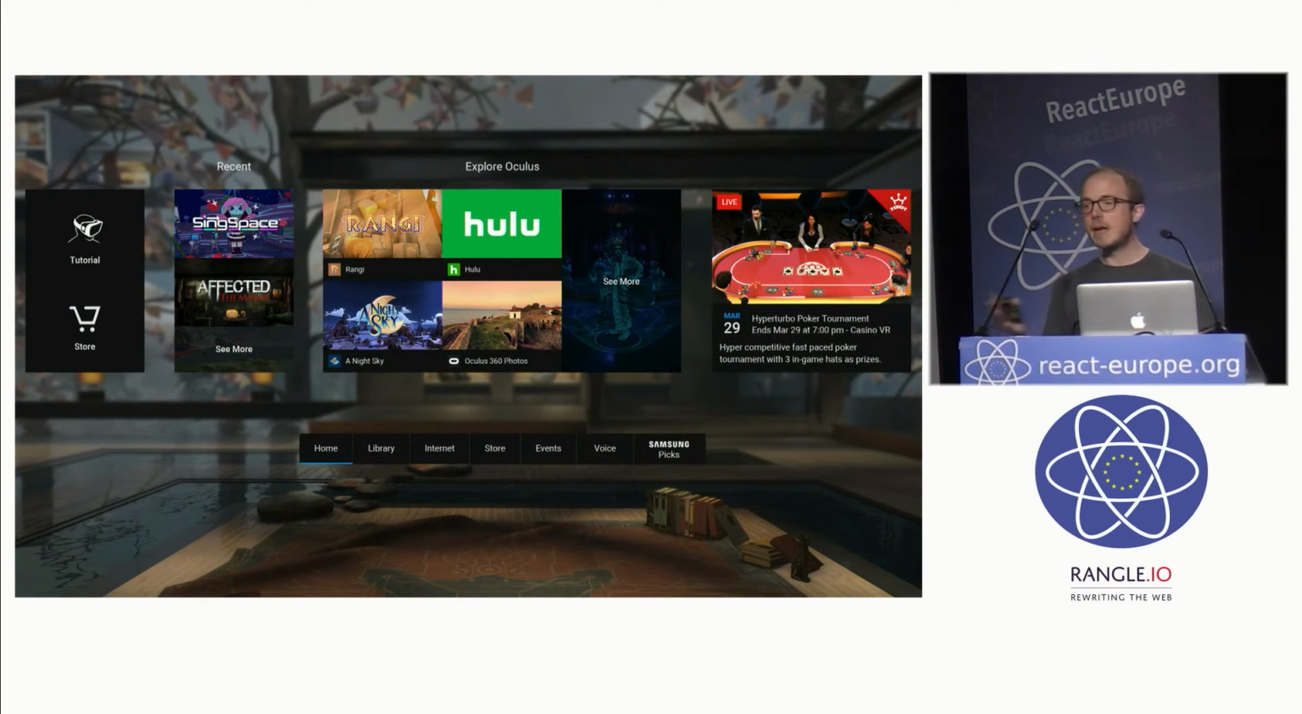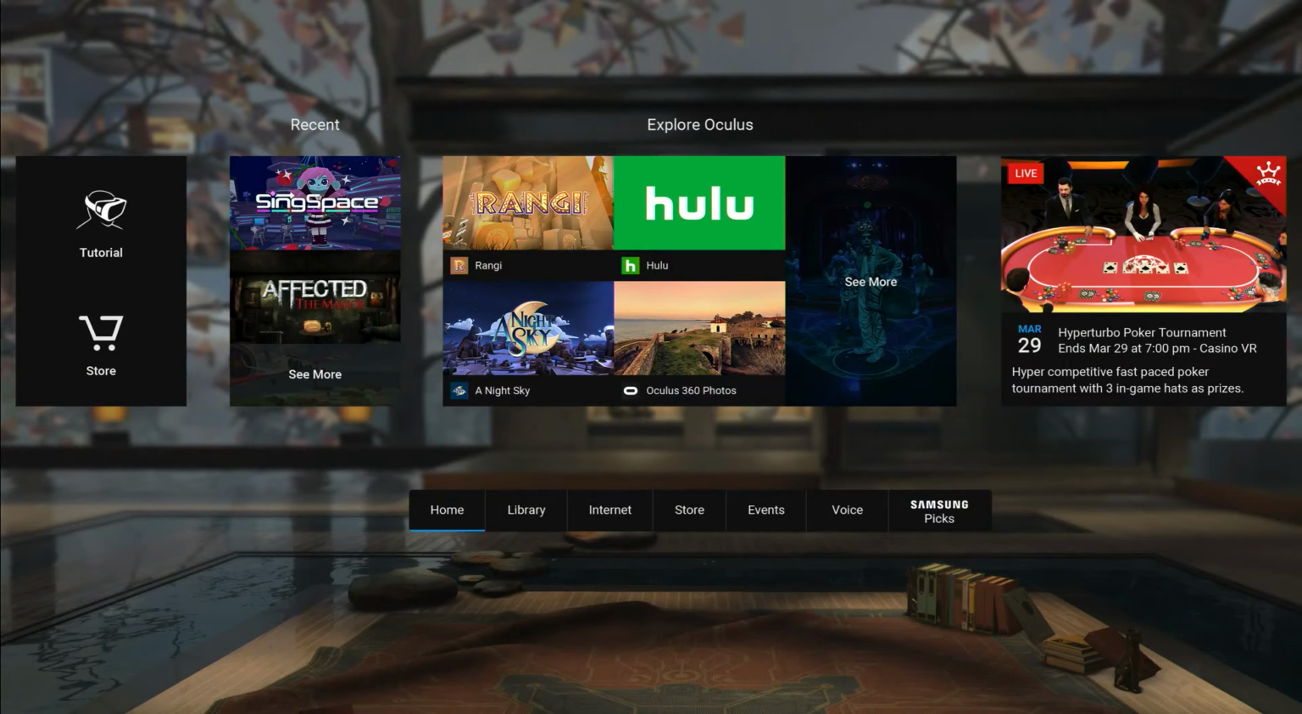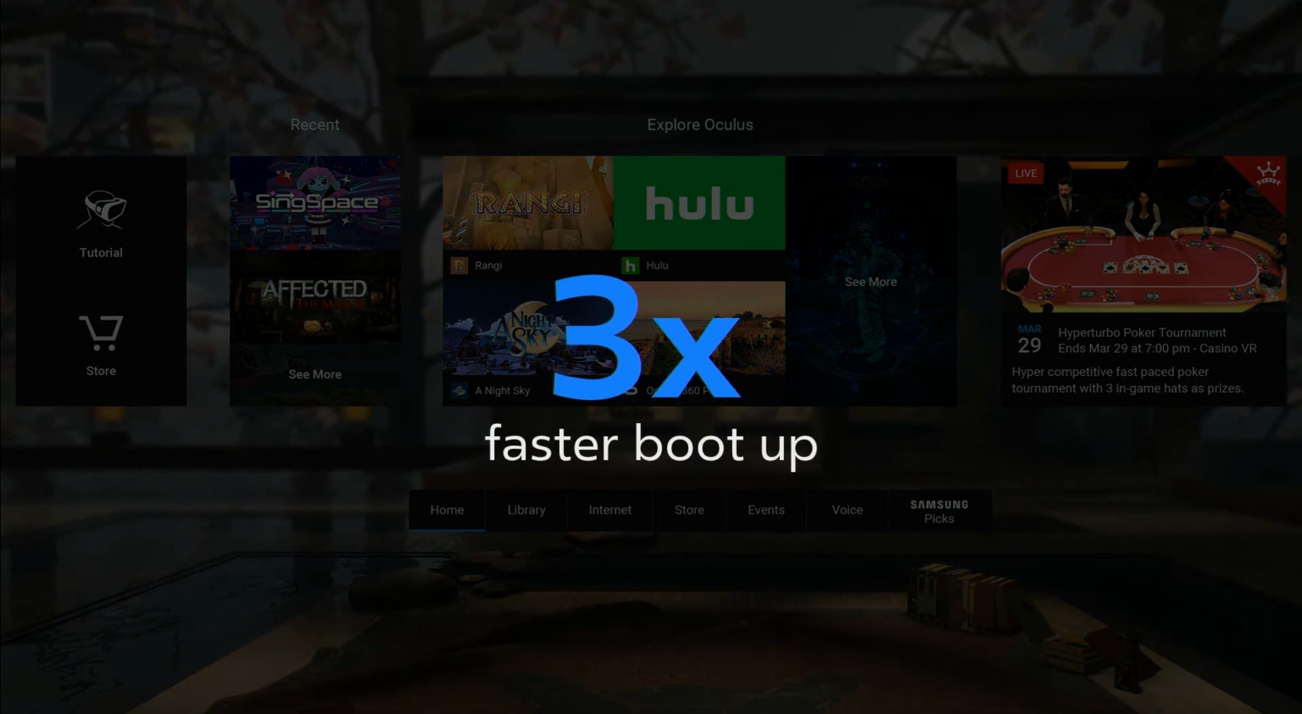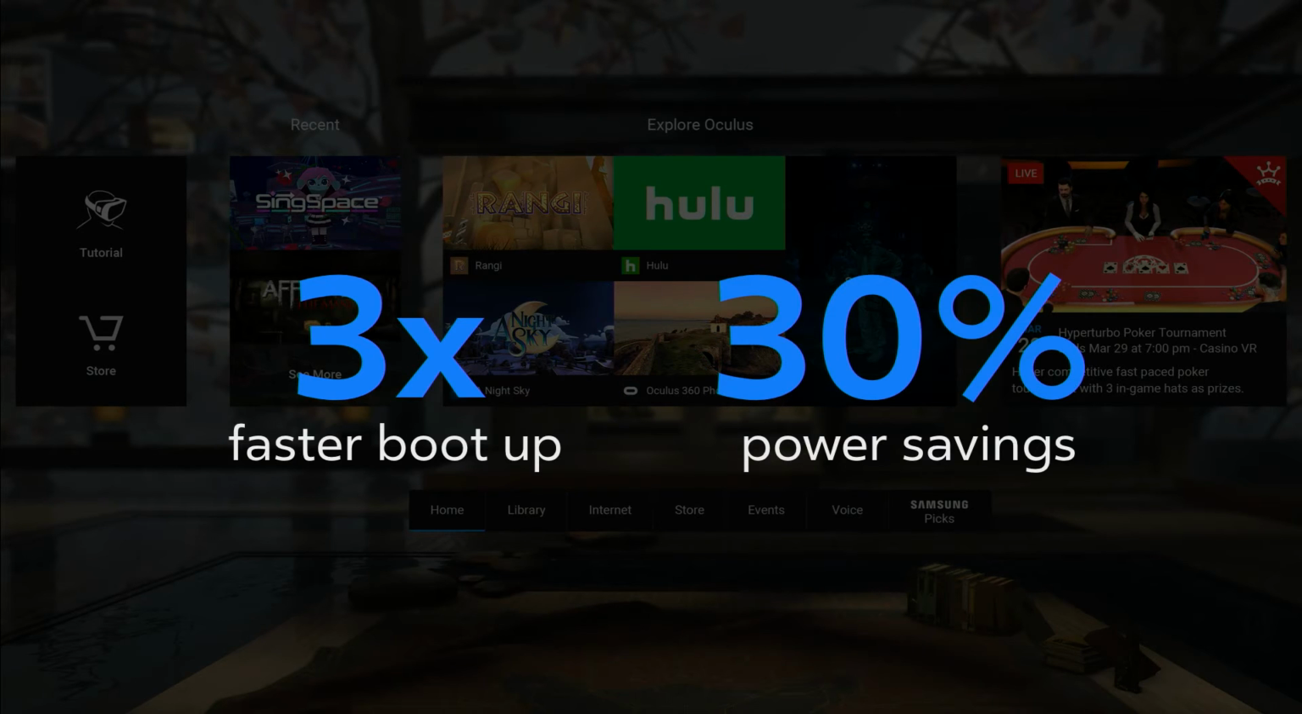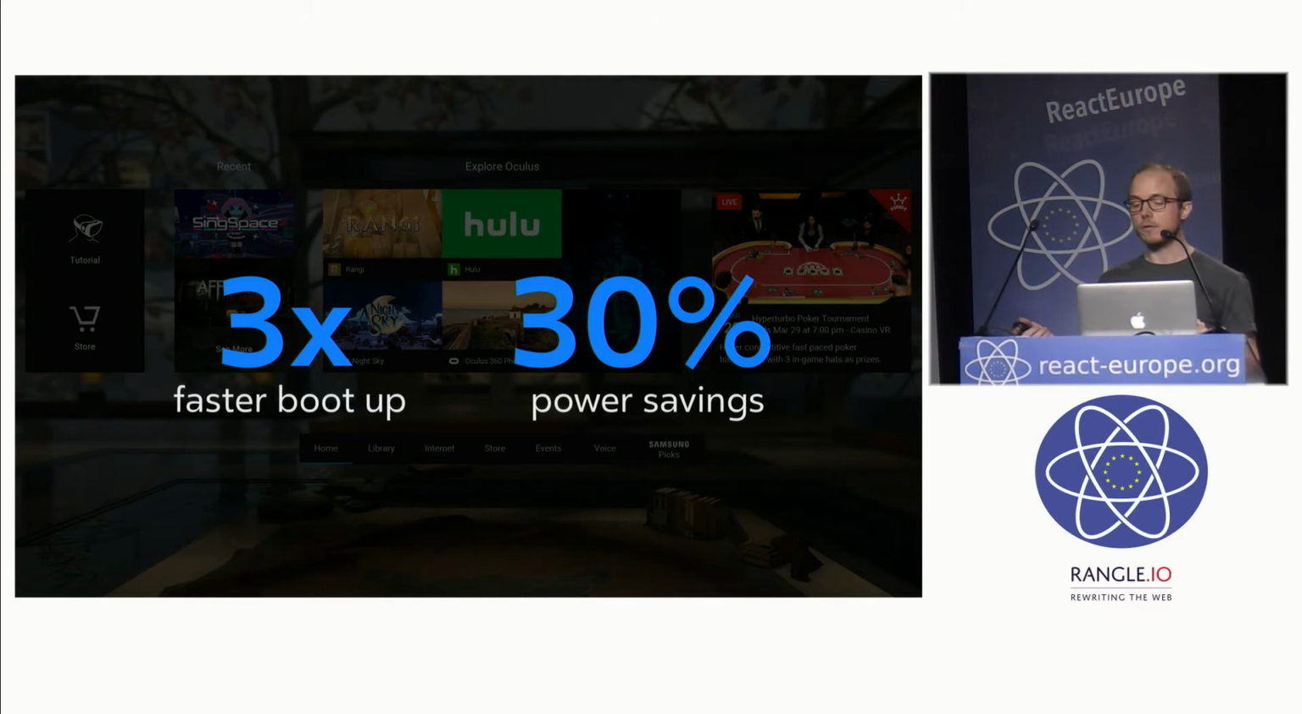Next, as many of you know, Oculus recently released a new version of Oculus Home. And this was well received in part because users benefited from 3 times faster boot up and 30% savings of power. But what you may not know is that Home was built entirely in React VR, and backed by a native runtime. The new full rewrite of Home was put together within a few months, and so the benefits were not just to our users, but to our engineers too.